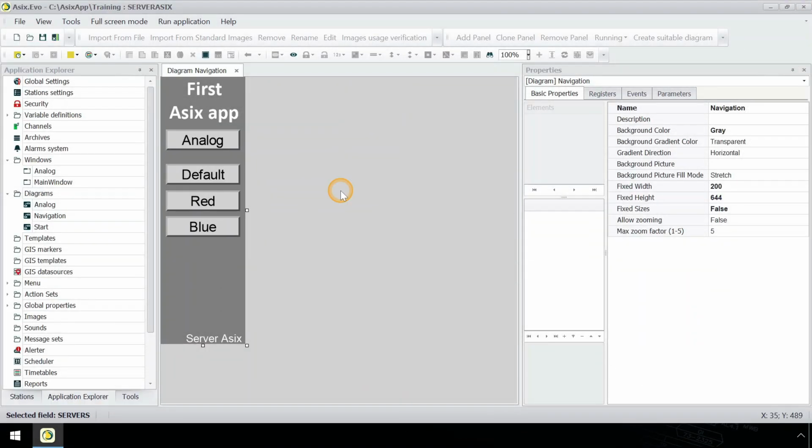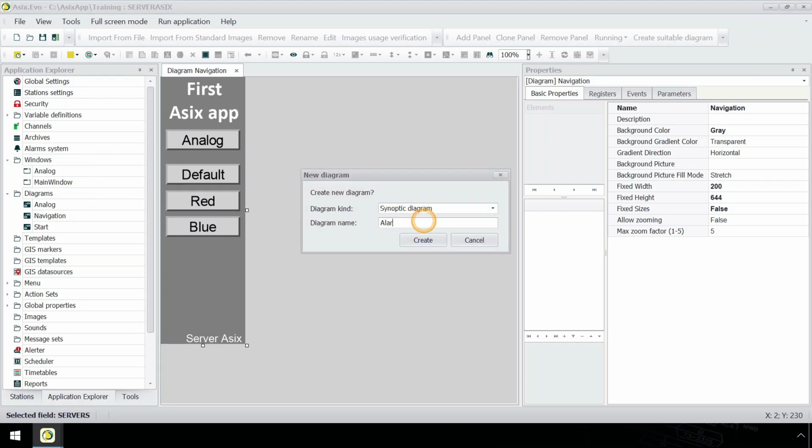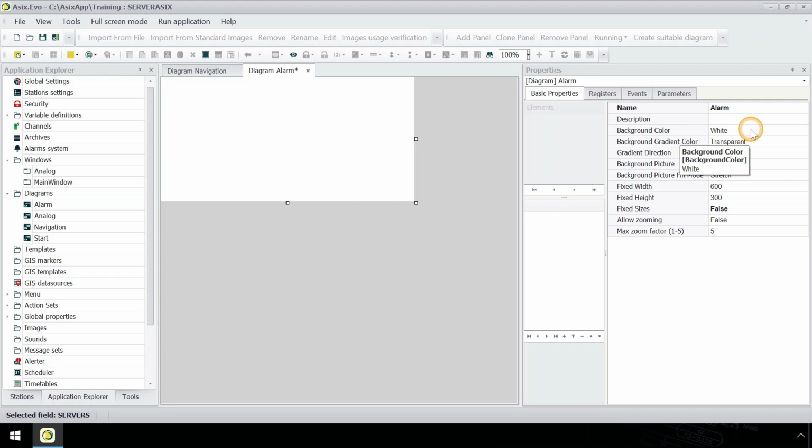Next, check how the Open Diagram action functions. Before proceeding, some preparation is required. Go to the Application Explorer to create a new diagram. Name it Alarm and create it. Change the background to red.